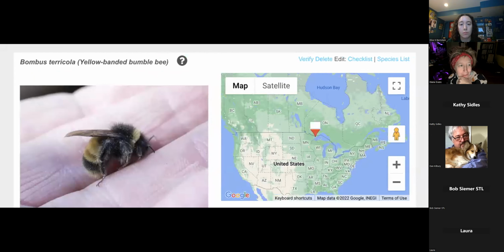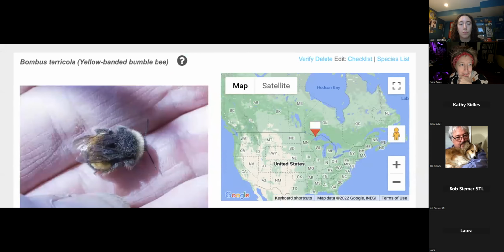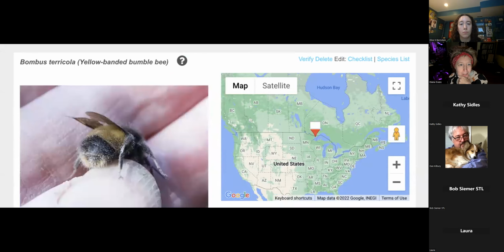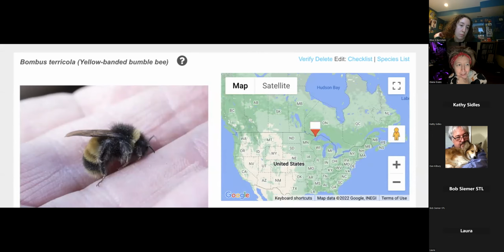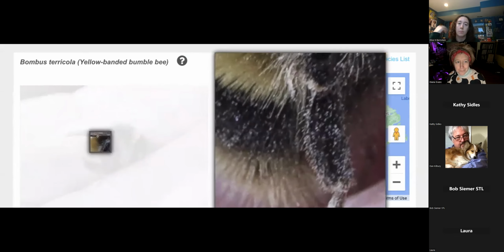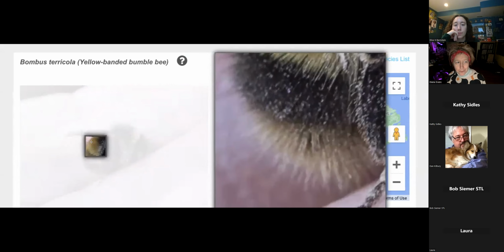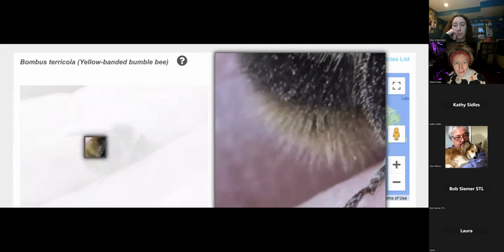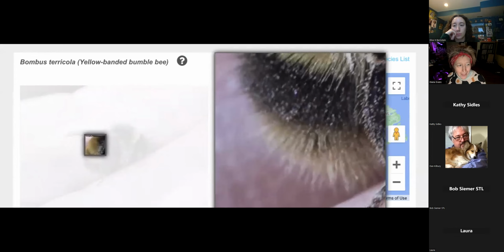So here's another one. There's a few photos here from way up north, and even just from this photo, we can see enough to see this nice round body shape that Terricola, the yellow-banded bumblebee, has, and they have that kind of fringe of yellow hairs at the back end.